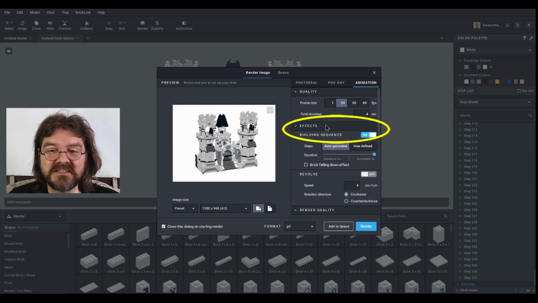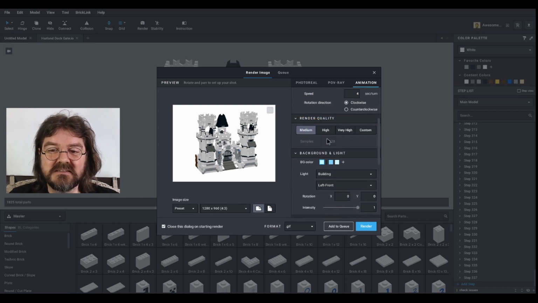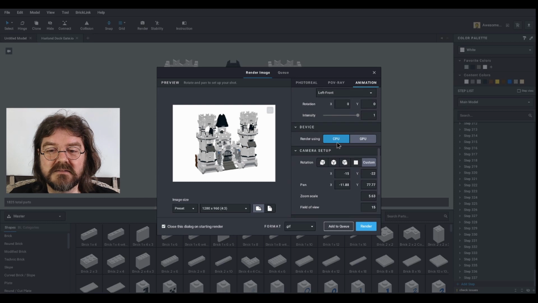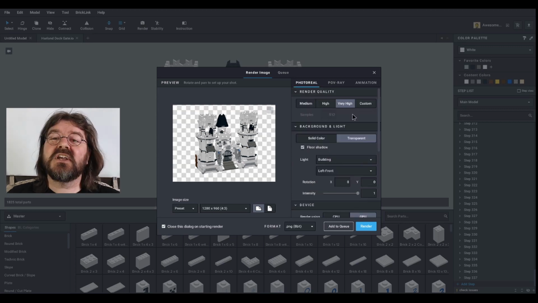We can add in effects, like adding a building sequence, putting in the steps, having the duration, or you can even add a brick falling down effect. You can have it so that the object is revolving around and you can change the speed and direction of that. Again, we have our render qualities, our background and lighting, our device, our camera setup, and material effects, which is the same options as the initial render engine. So those are the options in the render engine in a nutshell.